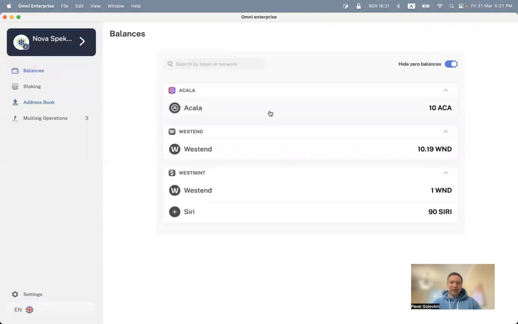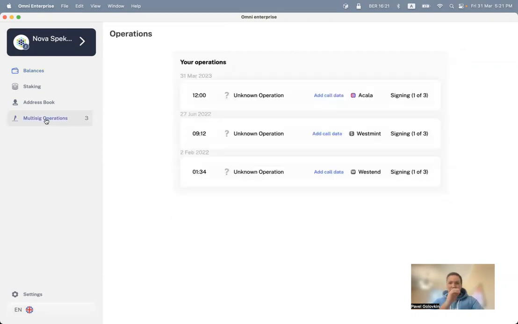And I can see balances. I have 10 ACA tokens on this account in Acala, 10 Westend tokens and Westmint tokens. So you see that we get balances for this account on all supported chains. And there is also something new, the multi-sig operations. I have operated this multi-sig account before with another application. And you see that I can get the multi-sig operations for all supported chains for this multi-sig account. So I have a multi-sig operation in Acala, in Westmint and Westend.